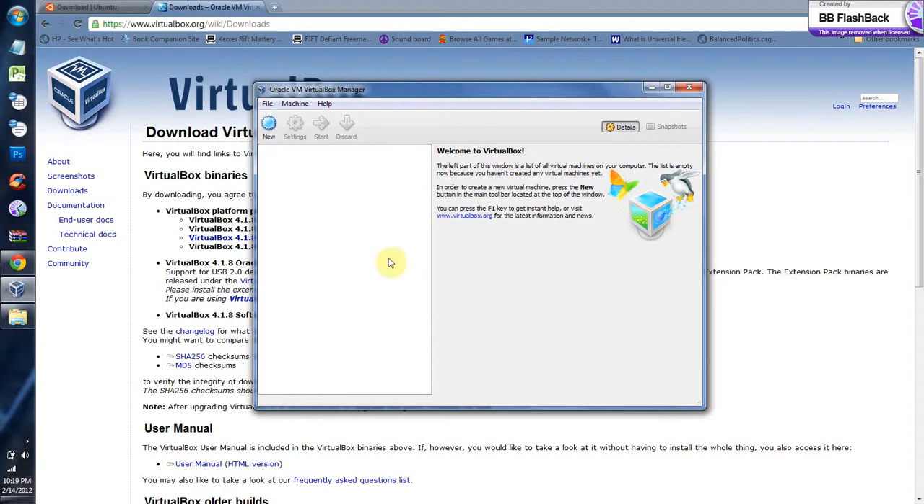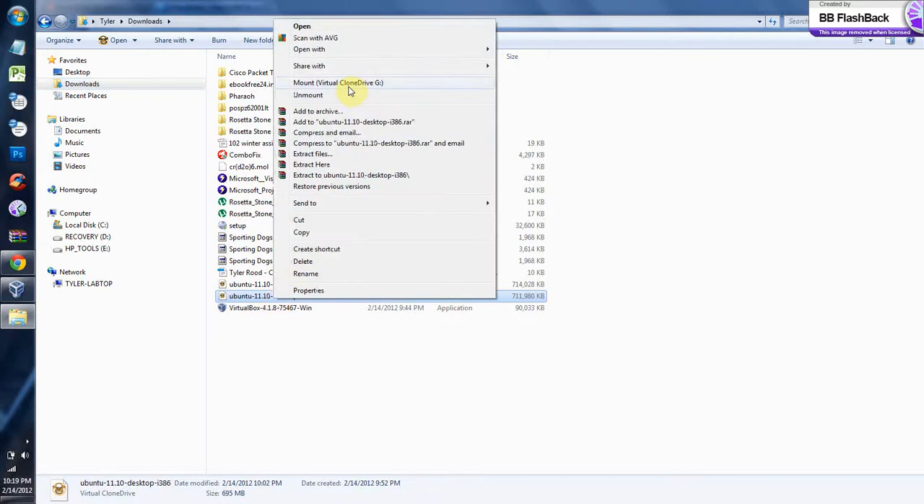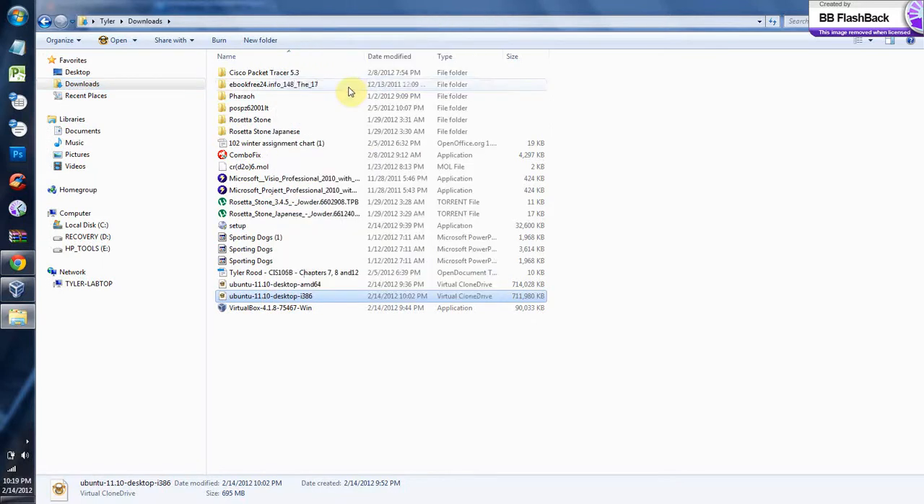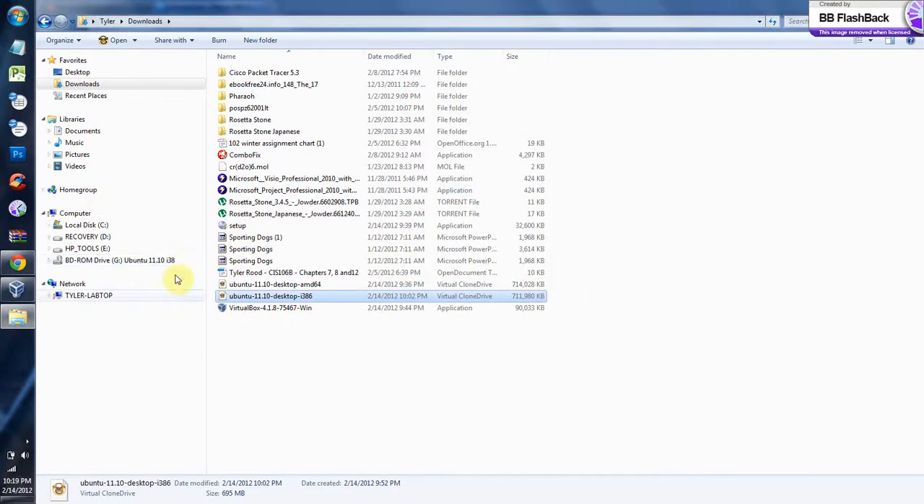And before we create our virtual machine, we're going to want to go to our downloads, Windows 7, and we're going to want to find our Ubuntu file here. And if I right-click mine, I can mount mine to my virtual clone drive, which is my G drive. I prefer to do that. You can make an actual disk of it. That is totally up to you. You can even put it on a flash drive, I believe. That is up to you.